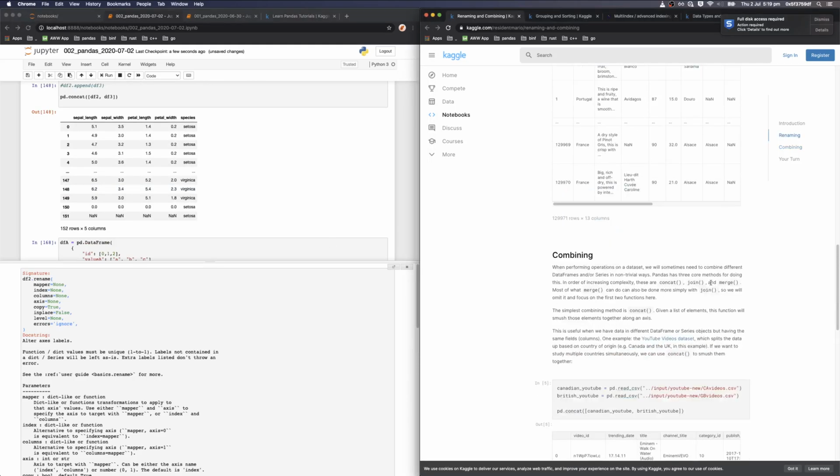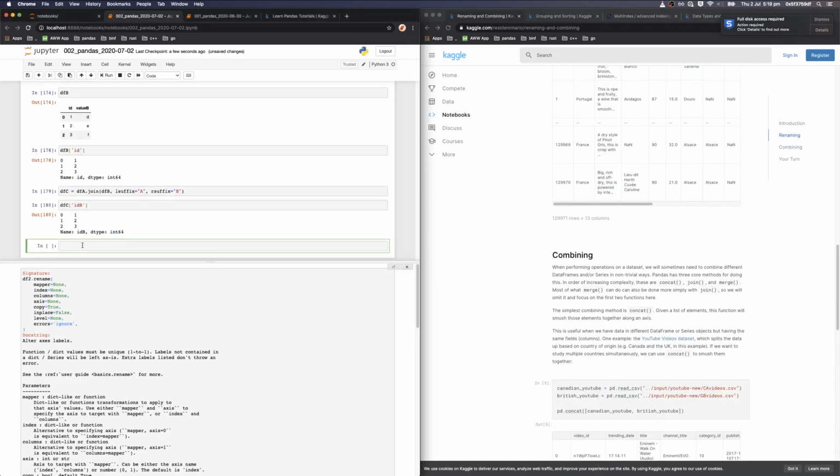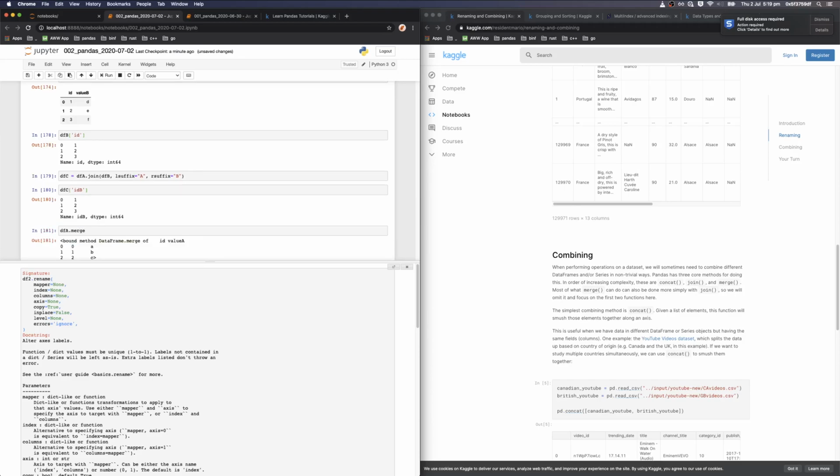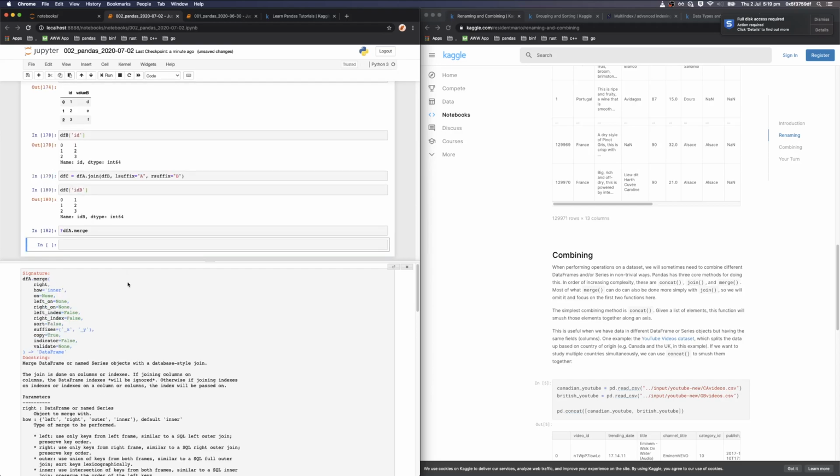It also had merge. So if we use merge instead, let's just try and look up merge. So if we did dfa.merge, let's just look at how to use it. So we give it another data frame. We say how, which is currently set to inner, and we can look at what that means, but it says on. So I think on is the column to use to specify what to join it on.